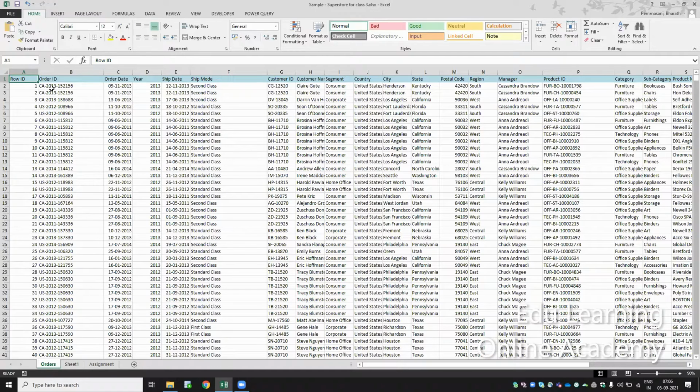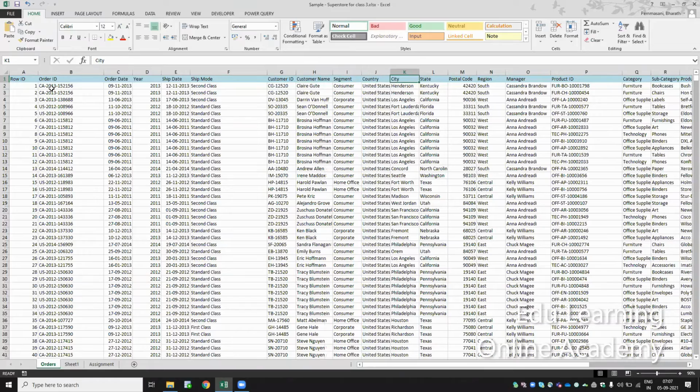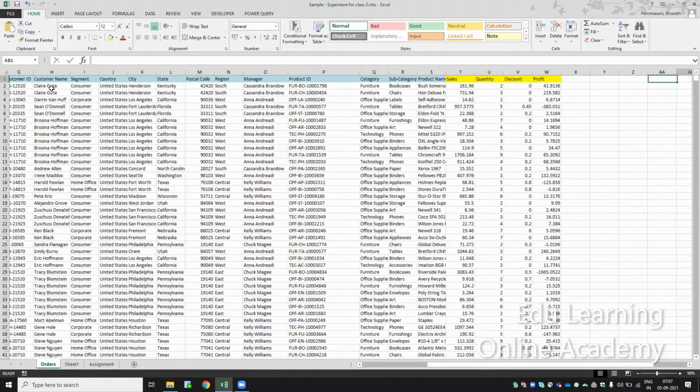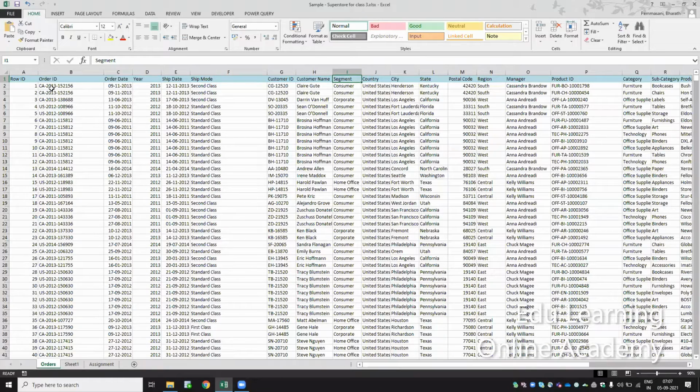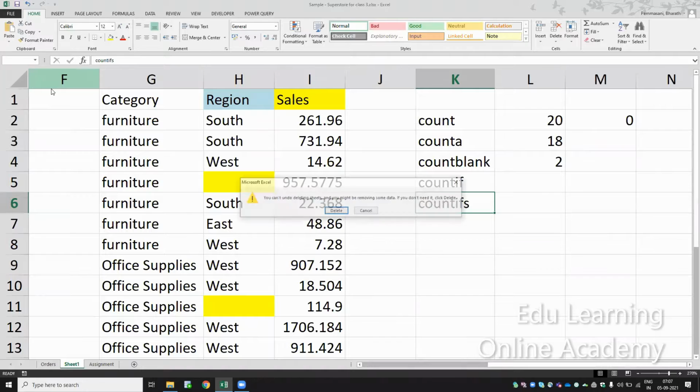So this is e-commerce data. In it, we have the order IDs, order date, when the order is placed, when the order is shipped, and the customer ID, customer name, segment, city, and all. We'll try to do a dashboard with the help of visualizations.